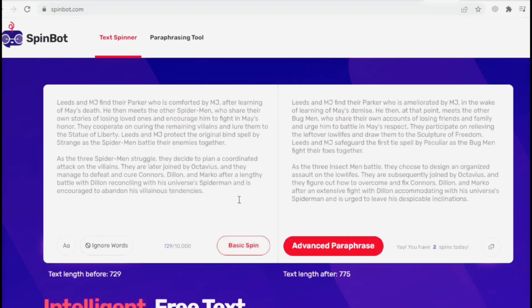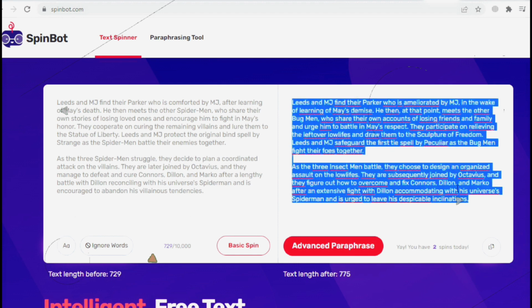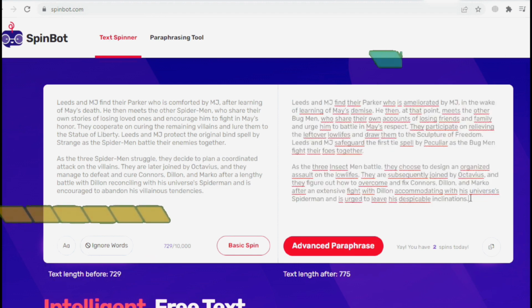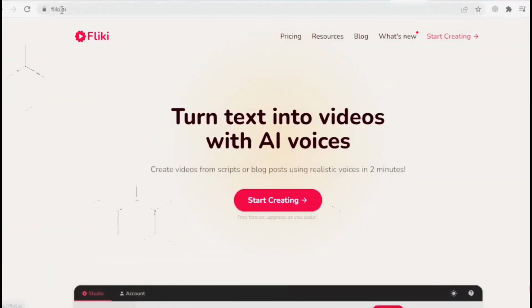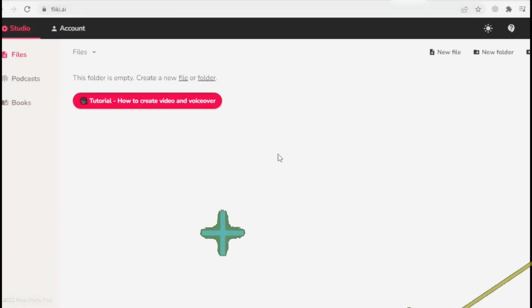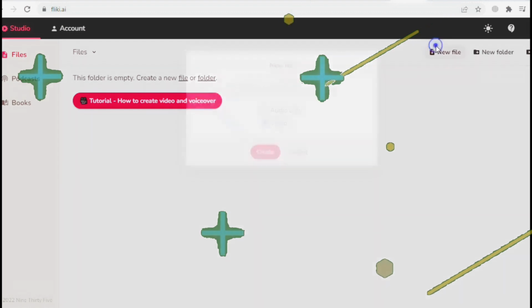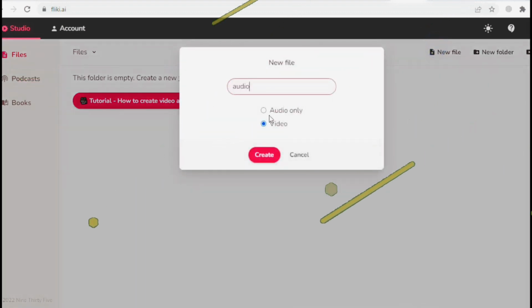So this tool will rewrite the whole text into a new form of content, so we can avoid any copyright against us. So now we need to turn this text into voiceover. You can use your own voice if you prefer that, if not, go to flicky.ai. And click on Start Creating. Create a new file, and name it with whatever you like, just make sure to pick the audio only option.